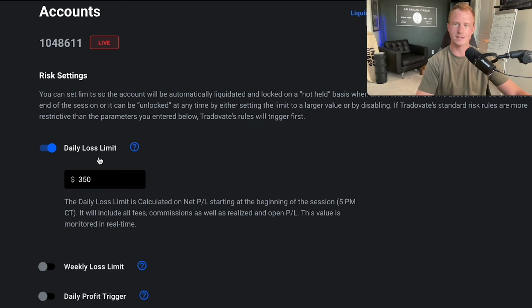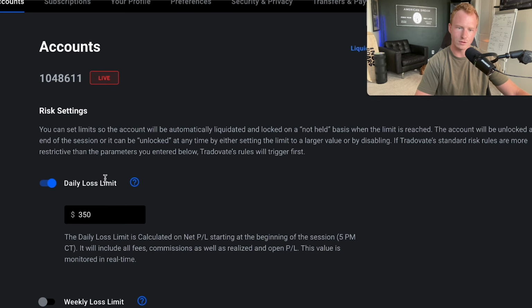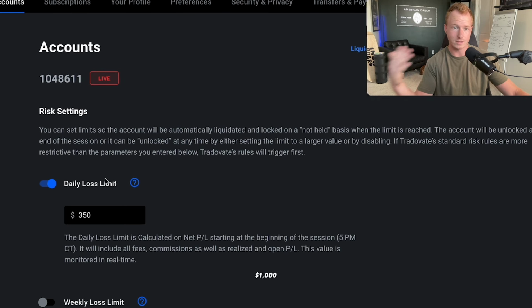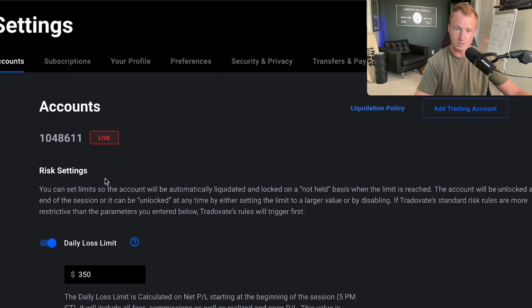So this feature alone, guys, is worth using Tradovate. I think everyone should use this feature. Whatever that daily loss limit for you is, maybe it's $50, maybe it's $1,000, right? It really just depends on your portfolio size and how many contracts you actually trade with. That's obviously going to be a big factor. Other than that, there's really not that much you need to know when it comes to Tradovate.